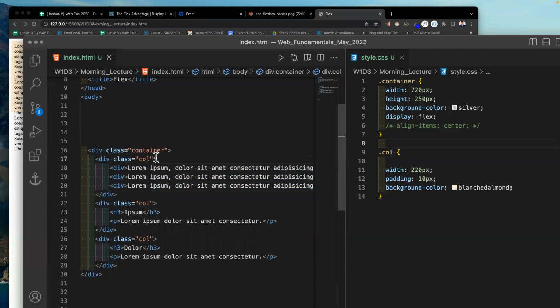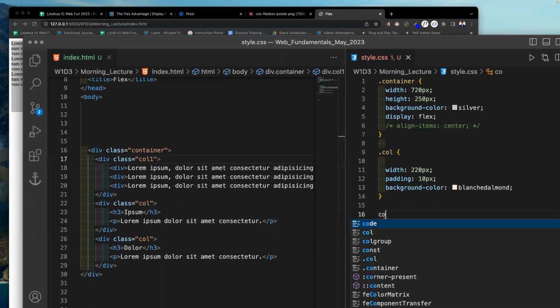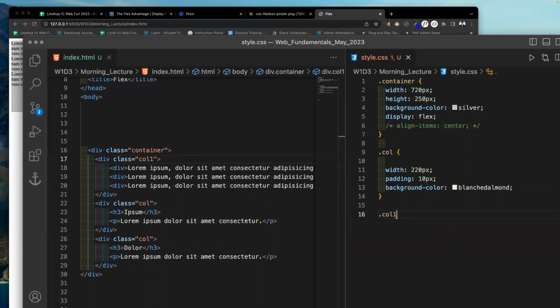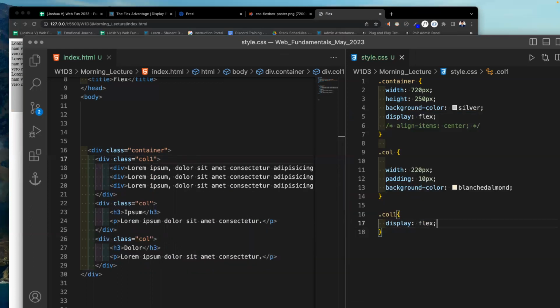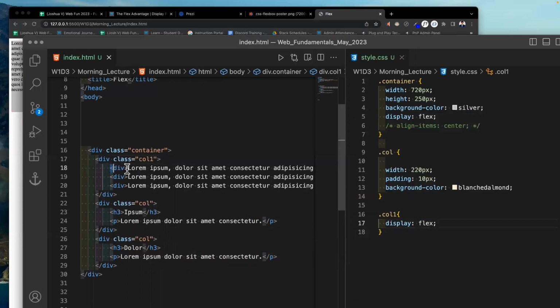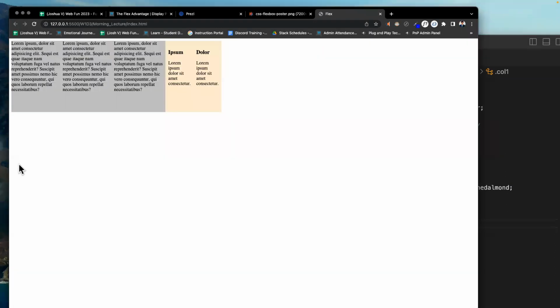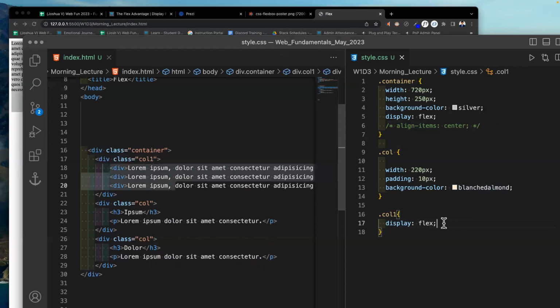So what if we apply flex now to this specific column? We're going to call it column 1. Oh, we say class column 1. Display flex. Okay, we have 3 divs in here in column 1. And now those 3 divs are lined up side by side next to each other within column 1. And that's because we put flex on column 1.